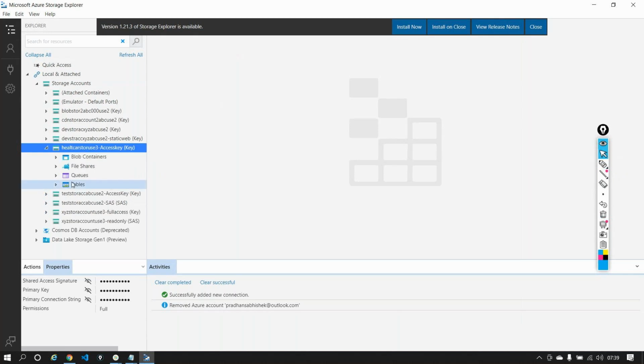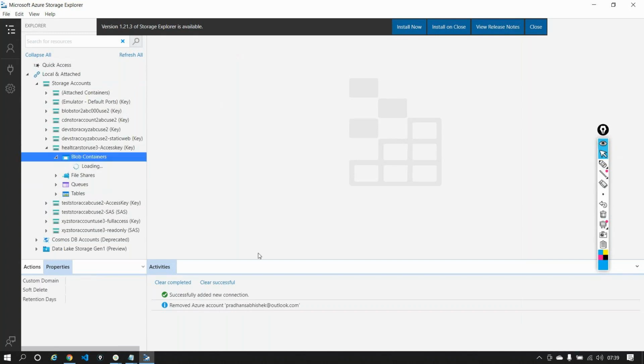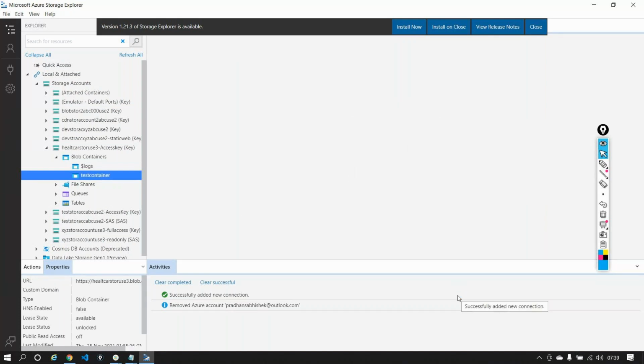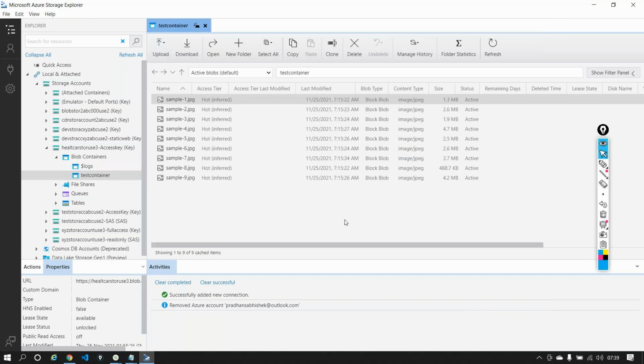I will say, okay, fine, going into the blob containers. Now it says you have blob containers, file shares, tables, and queues. I'm interested in something known as a blob container out here. And as and when I do that, I have something called $log and test container out here. Two things. If I click on this right now, the test container, it is showing me all the blobs inside it.